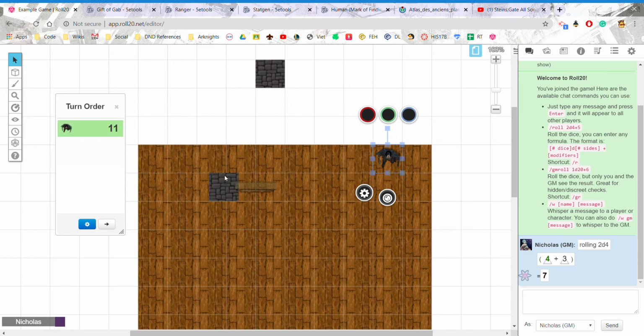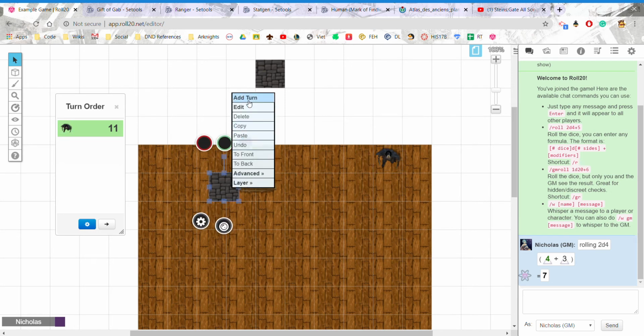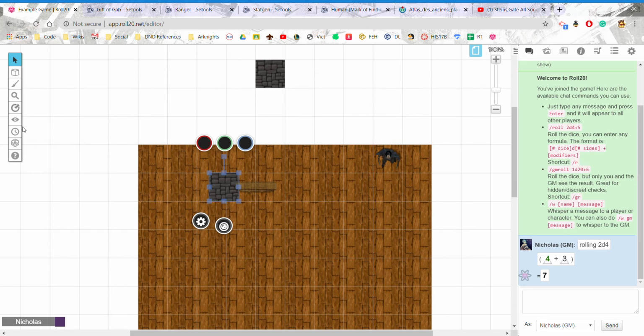To move to the next person's turn, so for example, let's say this has a turn as well, you can click the arrow and it'll automatically go to the next in line. So that's the initiative tracker. Do note that your players don't see this, so you have to manually do this for yourself.